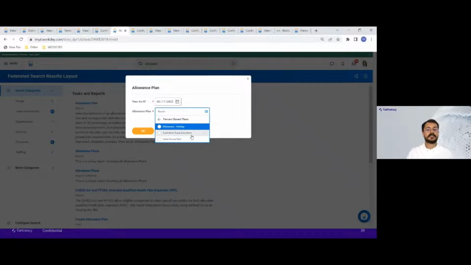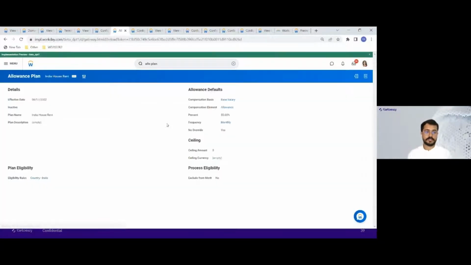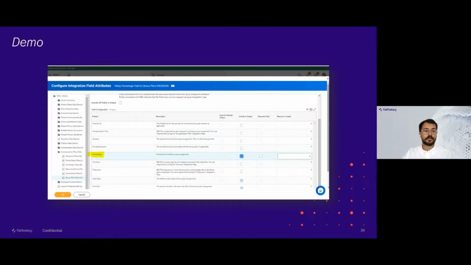And this is attached to the compensation to show there is one India house rent. So this is eligible to India. Like this, we have different allowance plans which can be attached, and via this, we are able to send the percentage data. I've also attached the screenshot here so that if you want to configure, you can simply hover over this and see how we can do the configuration.